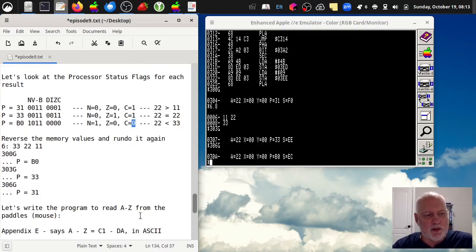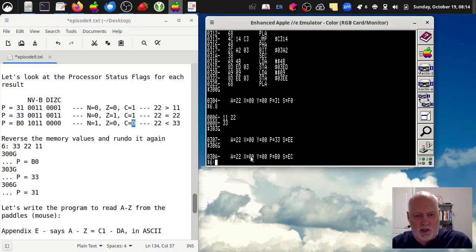All right, and just to be sure that what we believe to be the case is really the case, we're going to reverse the memory values and rerun the comparisons against these. So they should reverse. It should go 33, 11, 22. And this should go B0, 33, 31. All right, so let's just test it by changing the memory location.